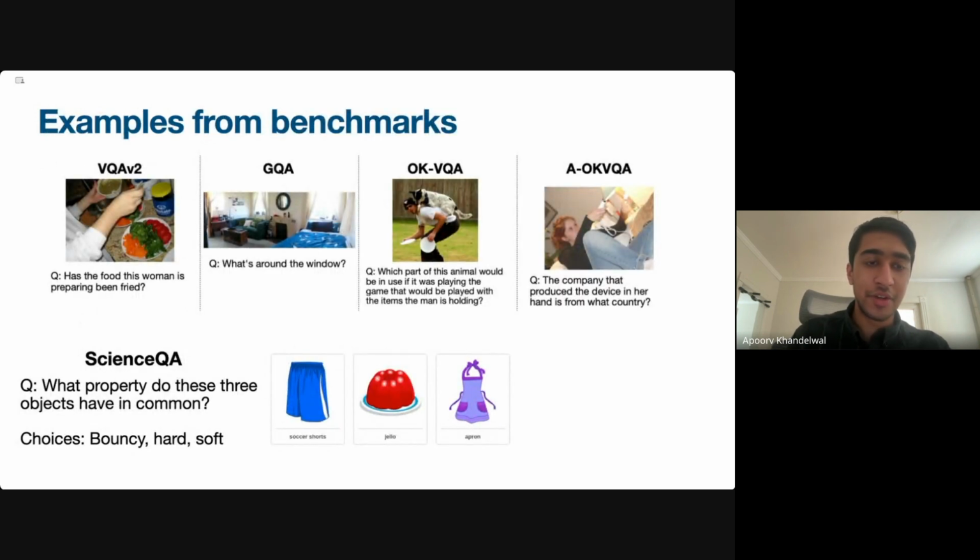So let's just look at a few examples from these benchmarks. On the left, there's VQA V2. This is a more classic benchmark, maybe from 2014 or 2015. You're asking questions like, has the food this woman is preparing been fried? To answer that, you have to first find the food the woman is preparing and then ask whether it's fried. In this case, it's a salad, it's not been fried.